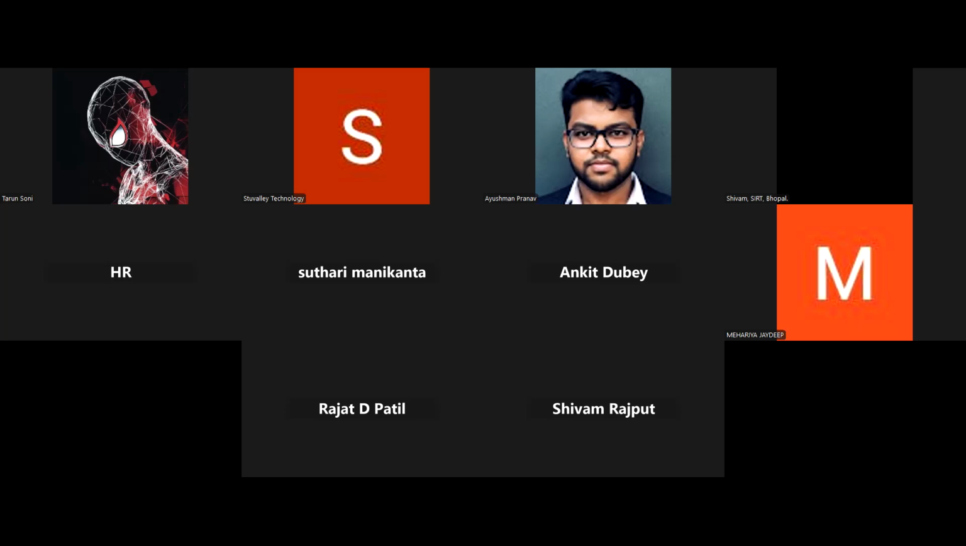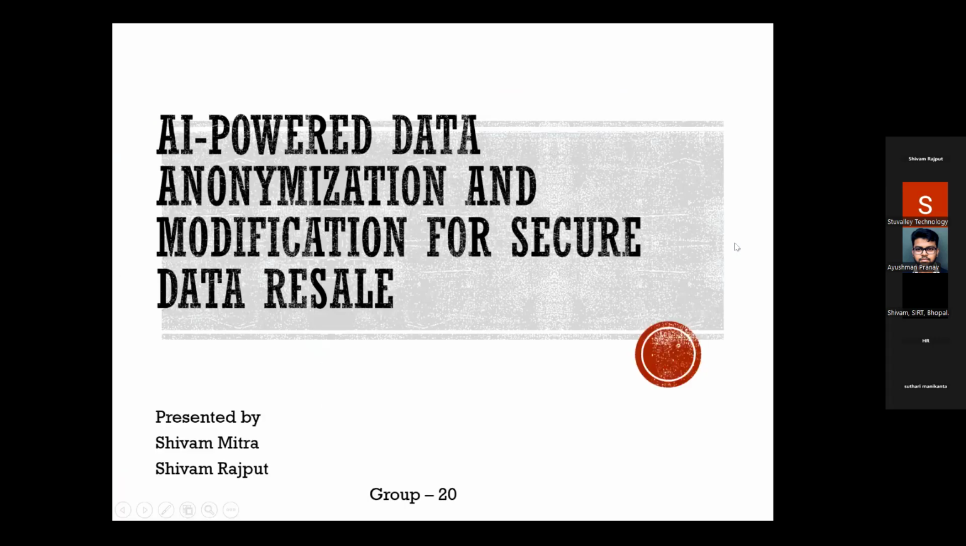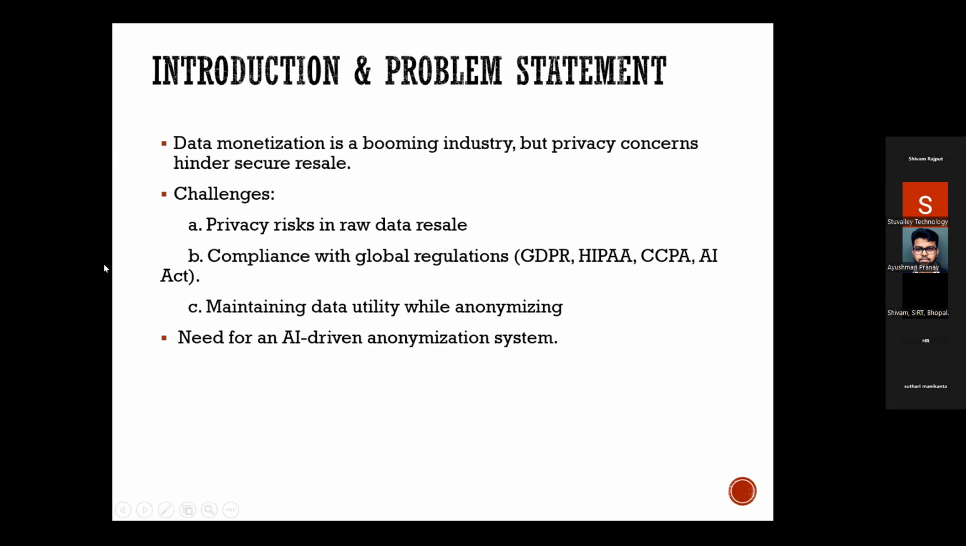Sir, is it visible? Yeah, perfectly fine. Go ahead. Sir, good afternoon, sir. My name is Shivam Rajput, and I am currently pursuing BTech in AIML, and I am in third year now, in the college SIIT Bhopal, and I am from Bhopal.